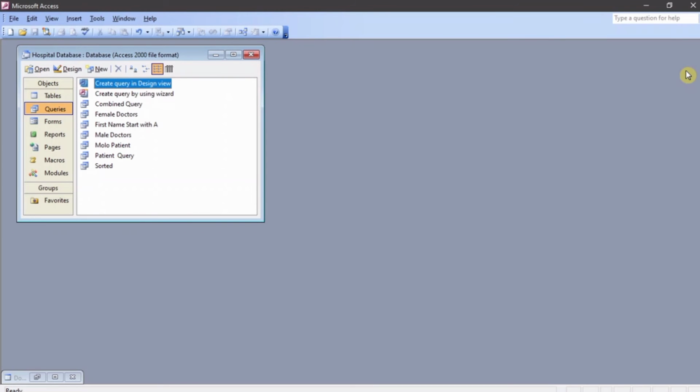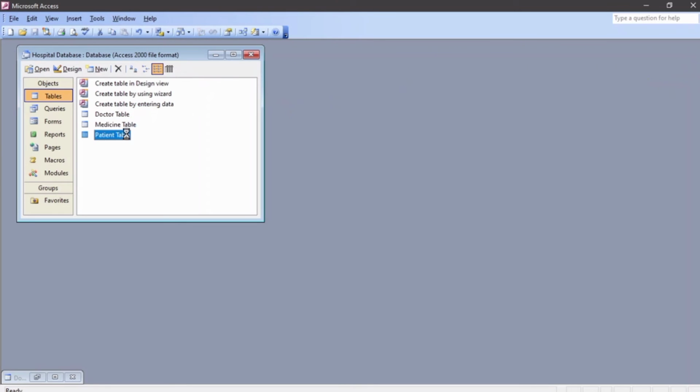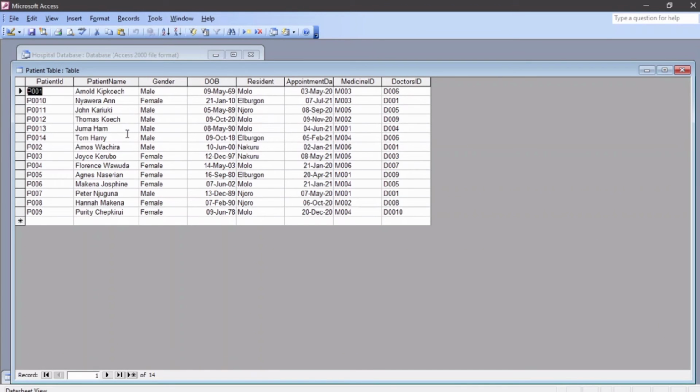The other thing that we are going to look at is when you want to filter using date. When you come back to the patient table, we have date of birth and we have appointment date. With the appointment date, maybe you want to see the patients who were admitted in 2020 only, or in 2021 only. And how do you do that?